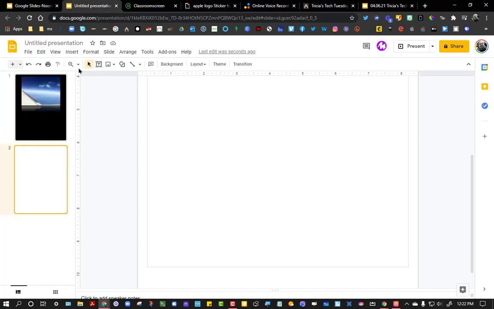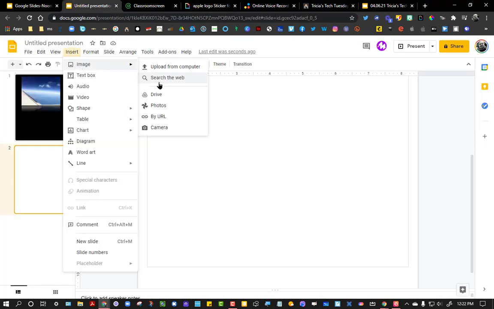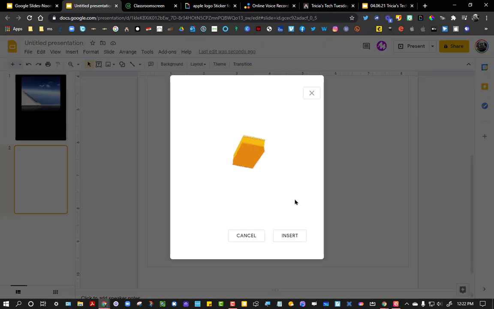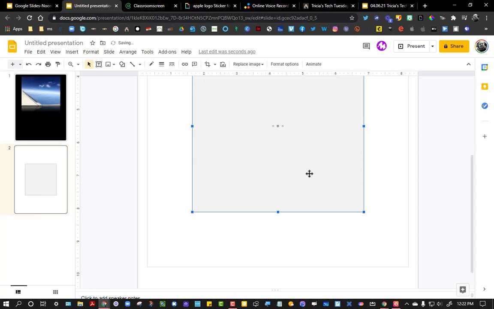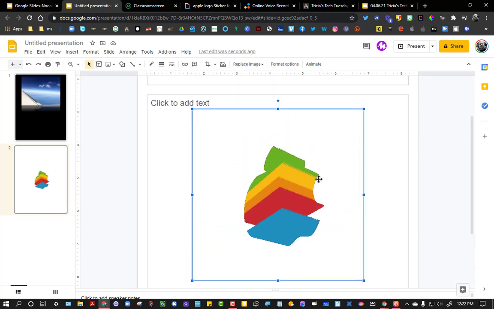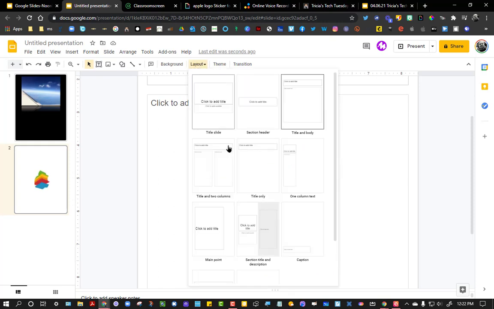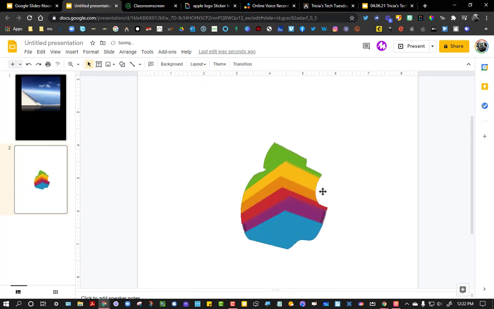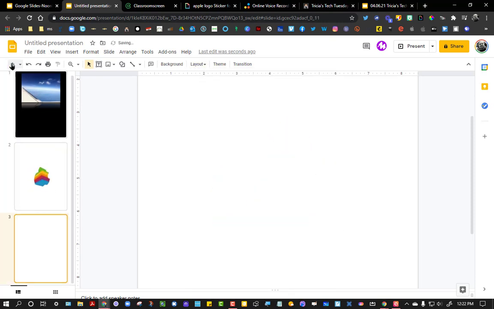I'm back on my slide, and now I'm going to insert an image from the link, from the URL. Now I have that animated GIF in my slide. Very cool. Now there is another way that you can do that as well.